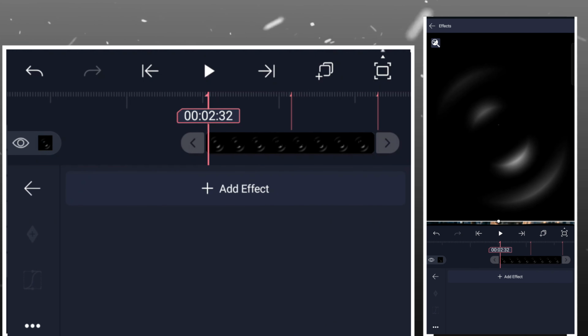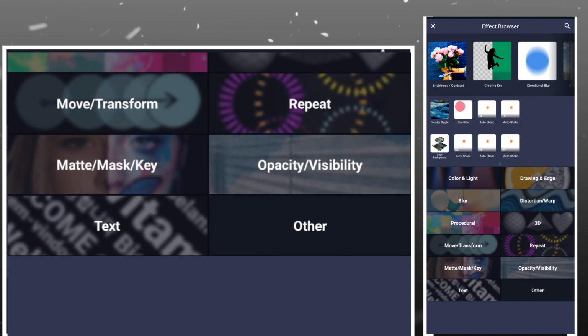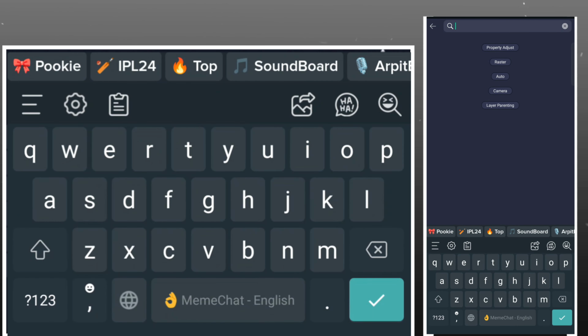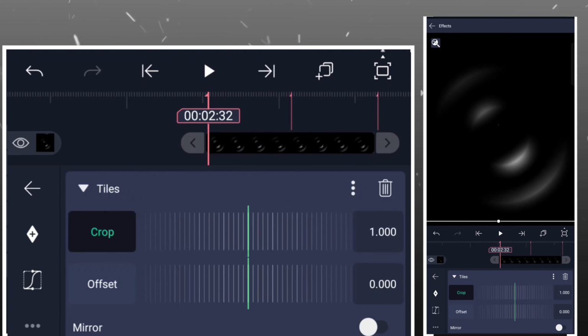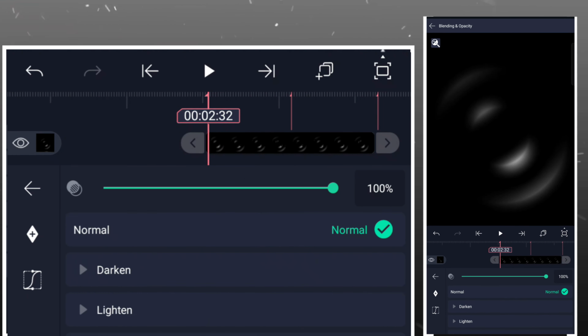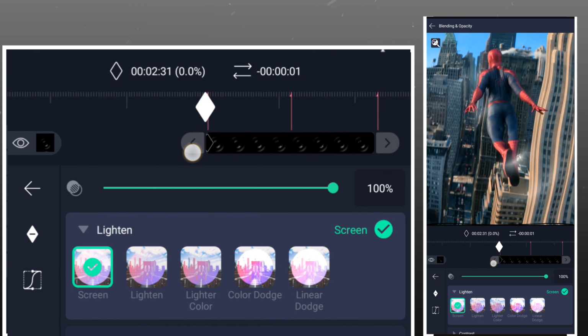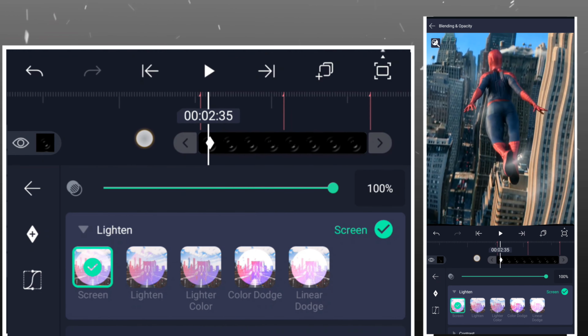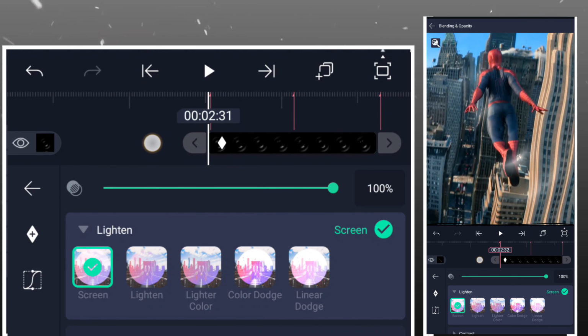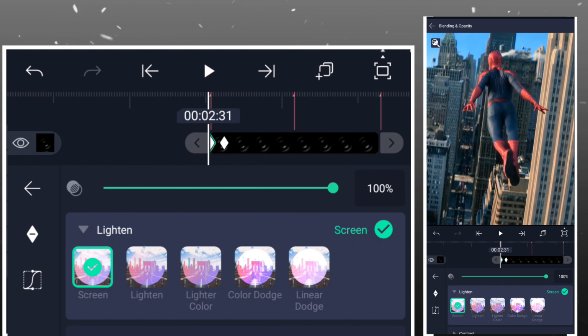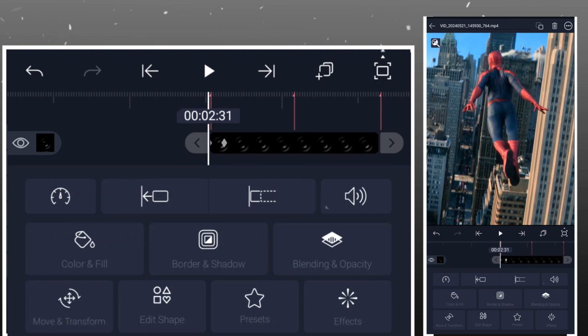Go to Effects. Add tiles with standard settings. Do mirror on eye. Go to Blending and Opacity. Select Lighten, then do Screen. Set to Keyframe. And for second keyframe, set opacity to 100. Opacity of first keyframe 0. Set both keyframes near to each other as I do.